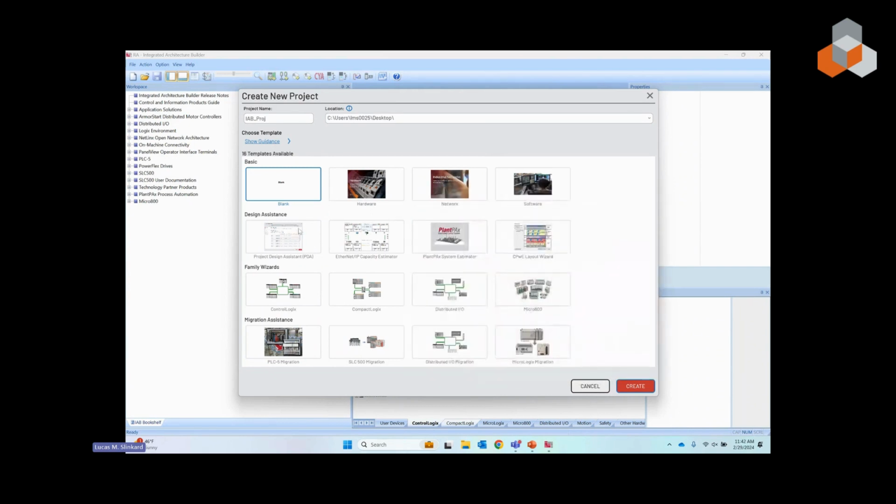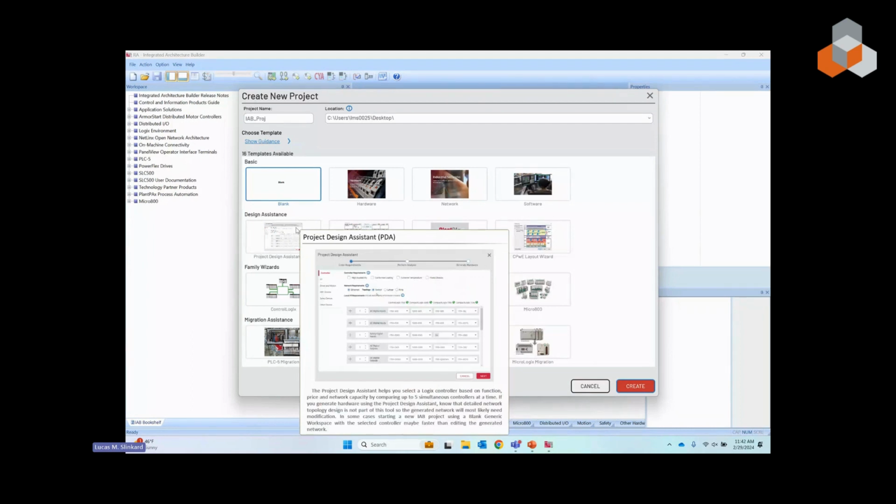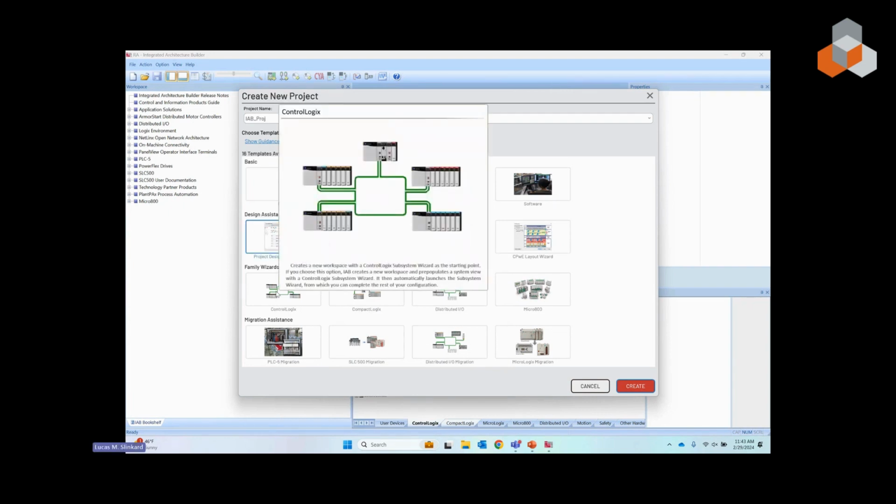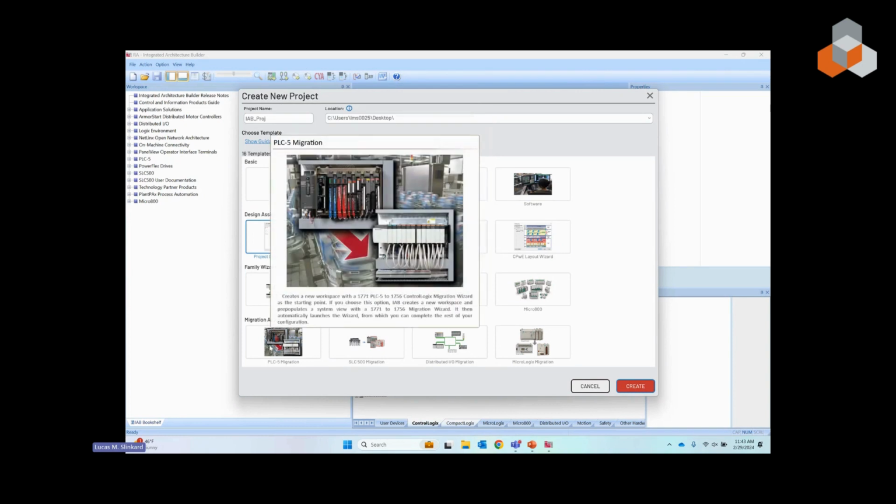A great recommendation for anyone new starting out is this project design assistant. Here you can basically input the needs for your control system and start developing some hardware, getting some bill of materials and making that network. And that's where we're going to start today. There's also some family wizards that we will dive into a little later. And then of course that migration assistant that helps us take that legacy equipment to a new modern day part number and active part number in the Rockwell automation world.